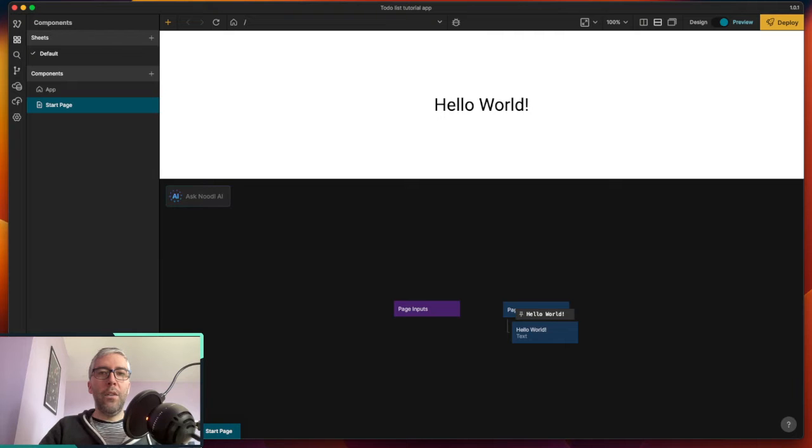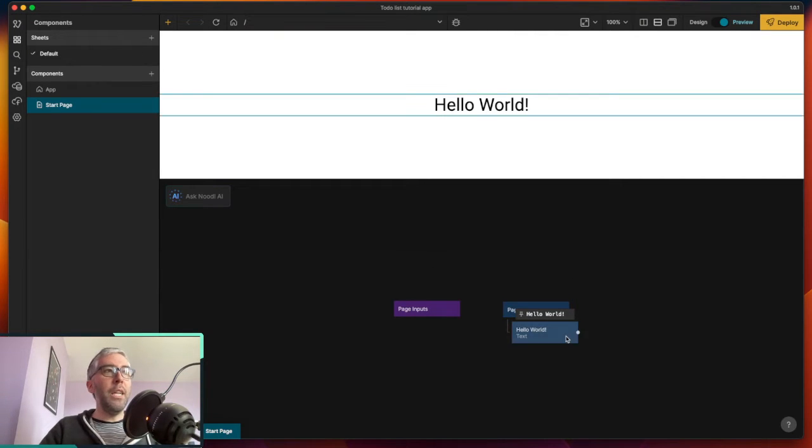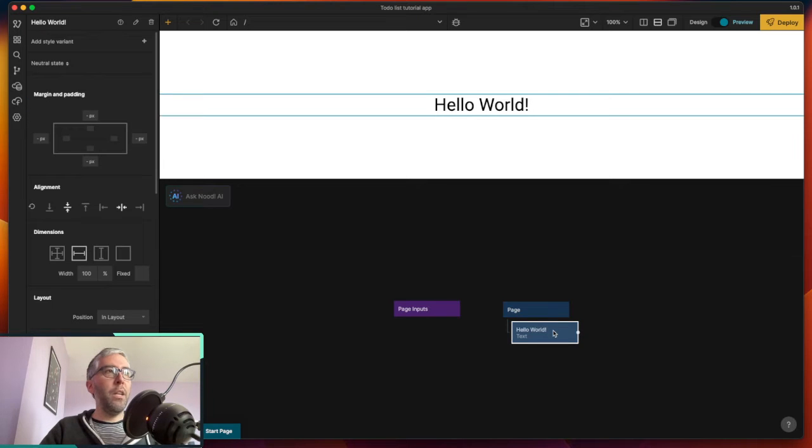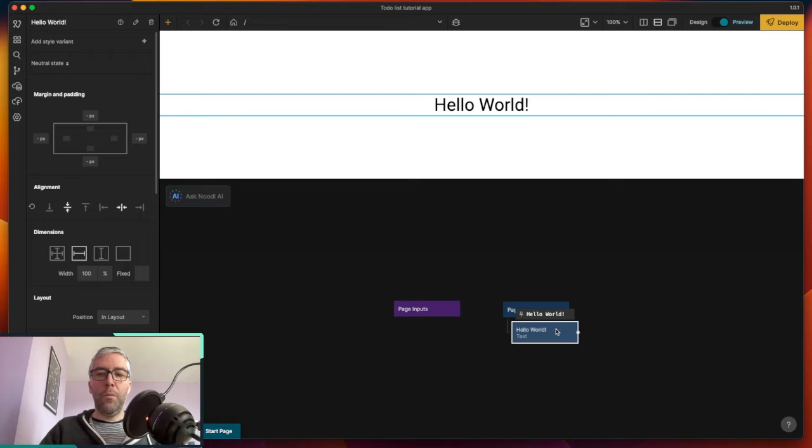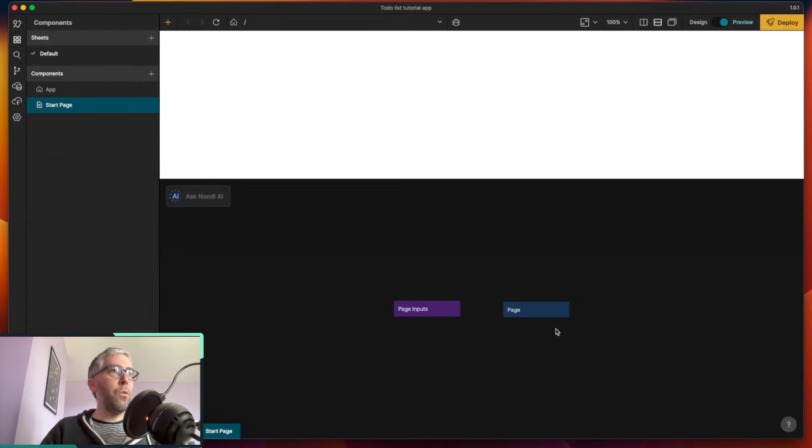So I'm going to click on the start page component, which I've done. I'm going to delete the text node. So I click on it and either use the bin up here to delete it, or just use delete or backspace on your keyboard. It also deletes it. And now we're going to add a group node to the page node.